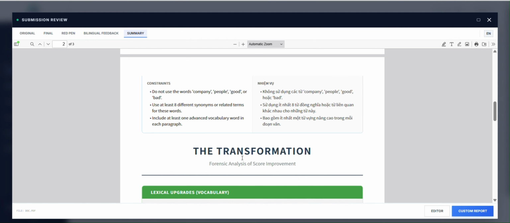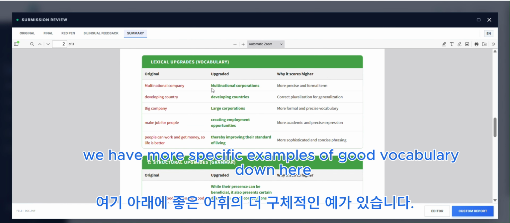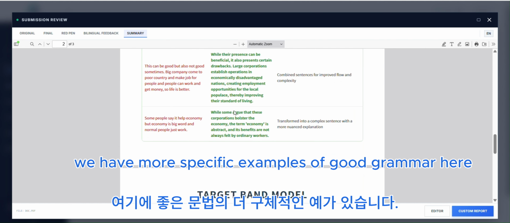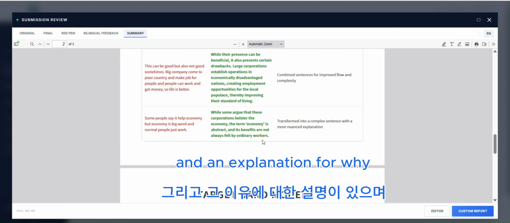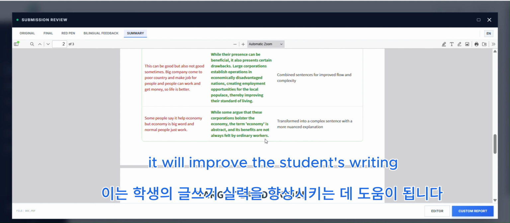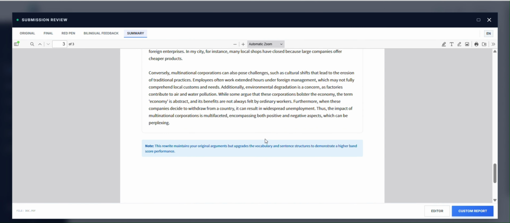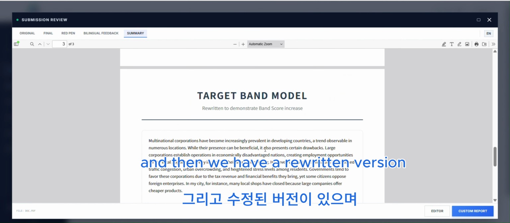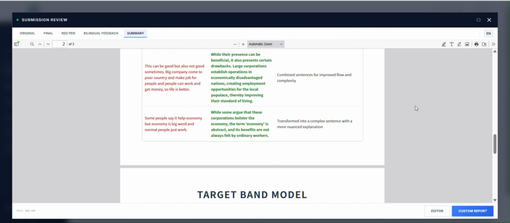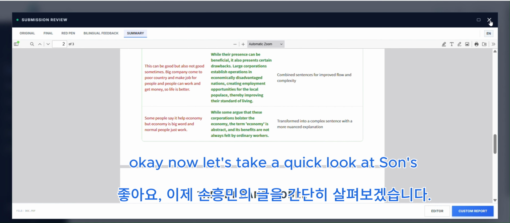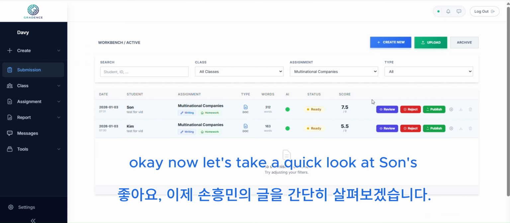And then we have more specific examples of good vocabulary down here. We have more specific examples of good grammar here, and an explanation for why it will improve the student's writing. And then we have a rewritten version to make it much better. Okay, now let's take a quick look at Son's.